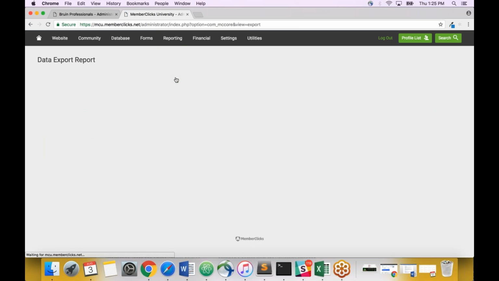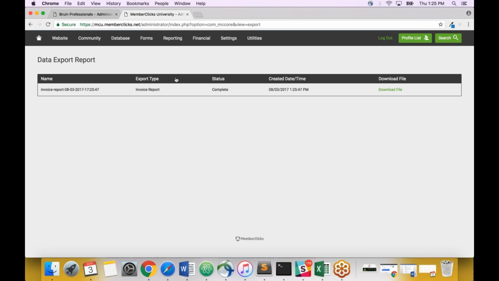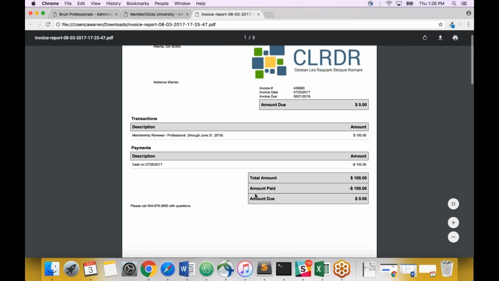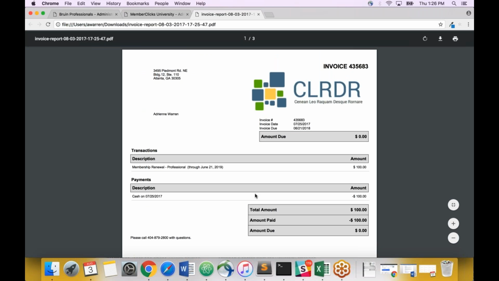exports. We're going to be using this area a good bit more as we work through our trainings, and then we can download the file. And this will show us what those invoices will look like. This is exactly how y'all's invoices will appear.